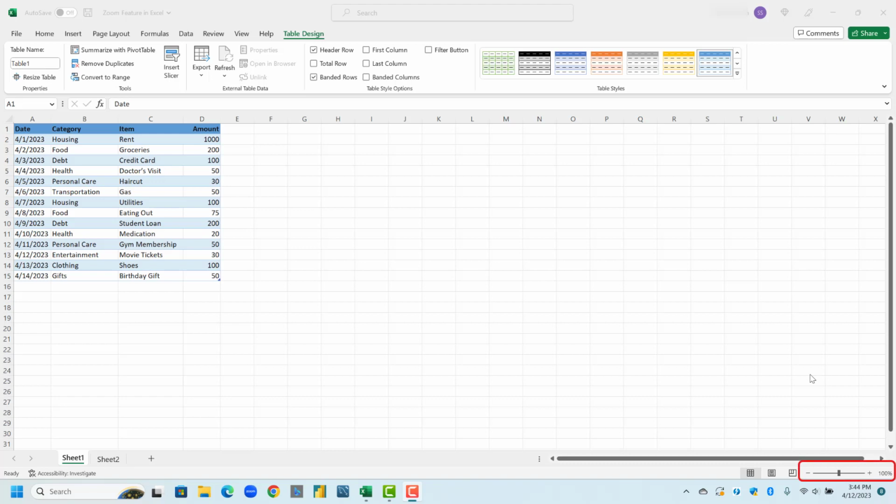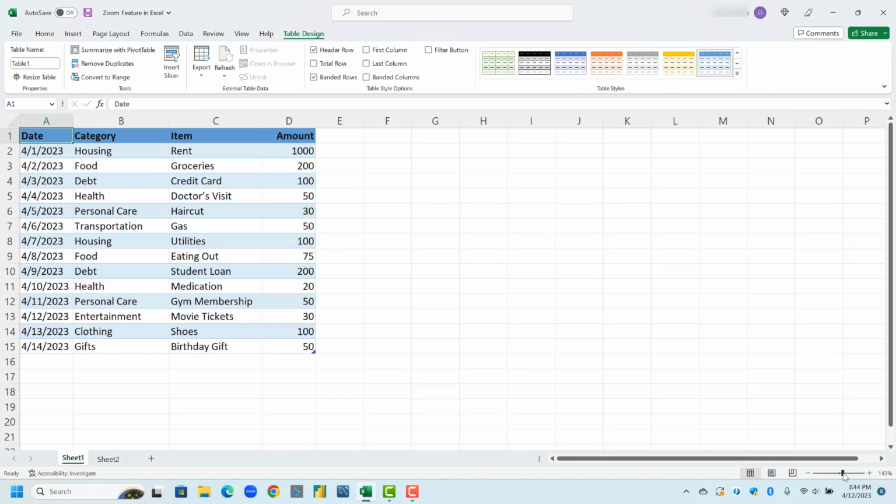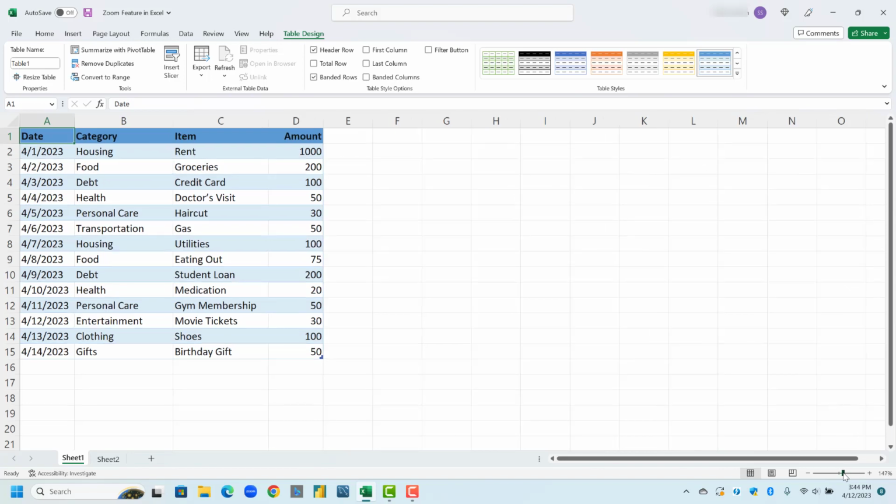If you look to the right of the slider, you'll see it says 100%, which is the current zoom level. Now, if you want to zoom further into this sheet, you can select the slider with your mouse and then drag it to the right to zoom in. You can see that the current zoom is now 147%.